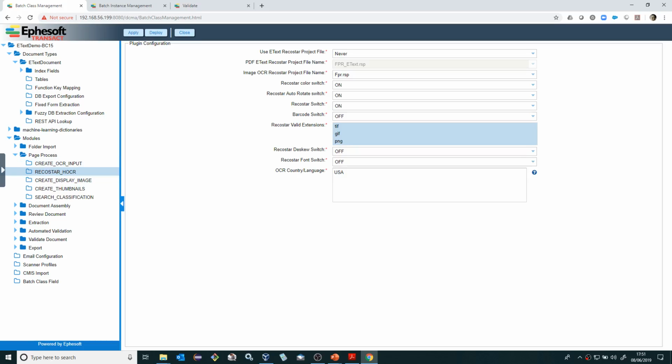So we'll need to come down here into our module section. We'll need to come down to page process and then Recostar OCR. And in here you can see that we have a new feature now which says use EText Recostar project file. And all we simply need to do is change that from never to automatically.